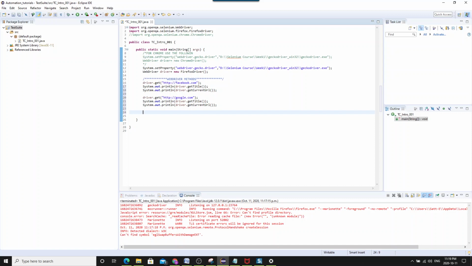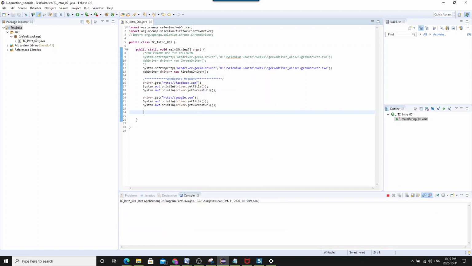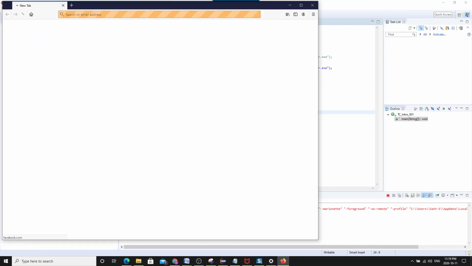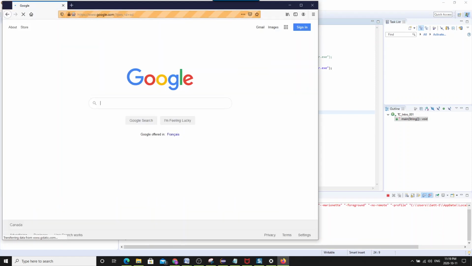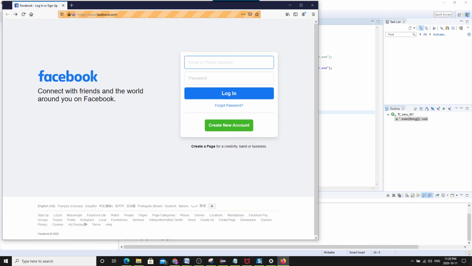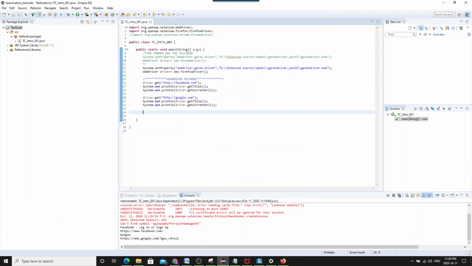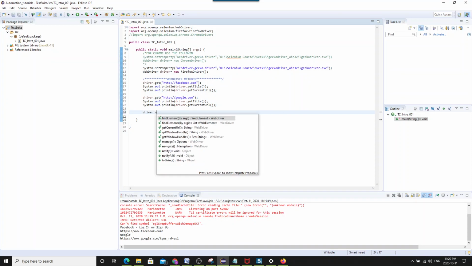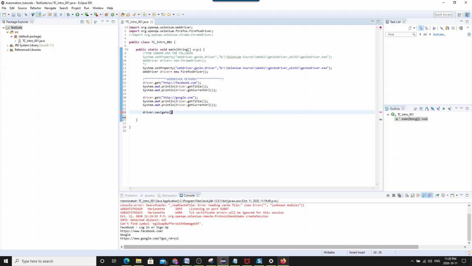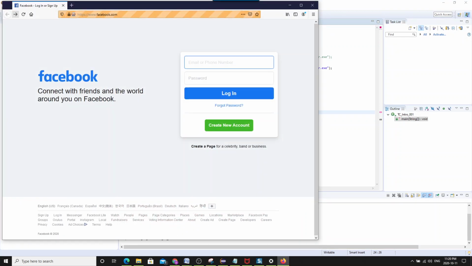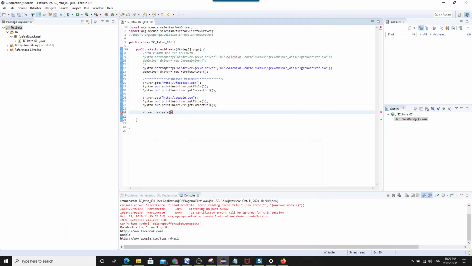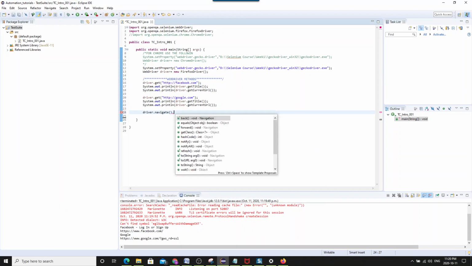Now usually if I have to go back to Facebook, let's do this. So first run it: Firefox opens, went to Google, went to Facebook, went to Google. Now if I want to go back to Facebook, I'll click this button and it will take me back to Facebook. However, this can be automated by a method called navigate. Now if I want to go to Google again, I'll do forward and I'm back at Google again. So this allows us these methods. We have back, we have forward, and we have refresh to refresh the page. Let's go back.